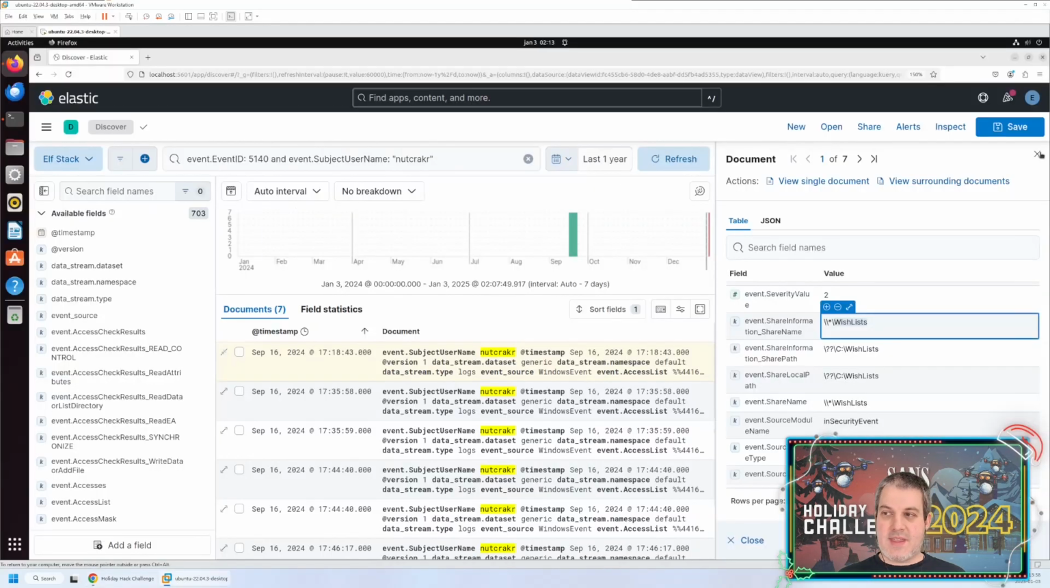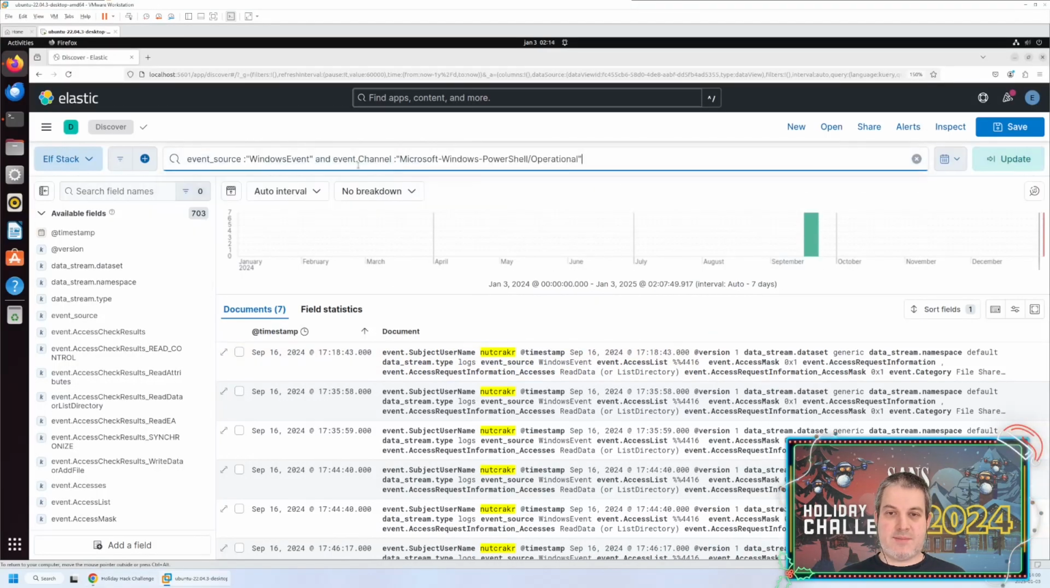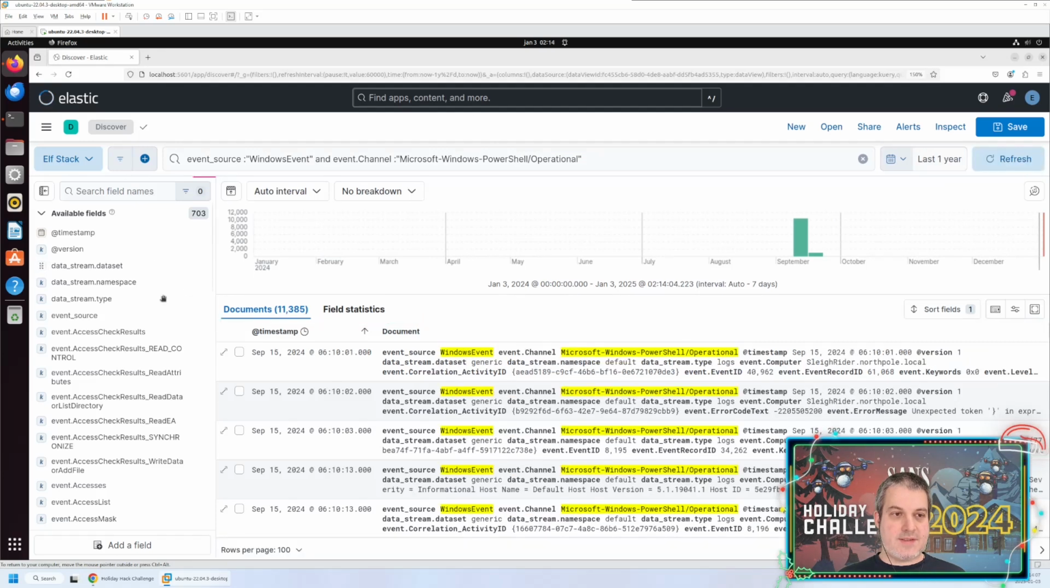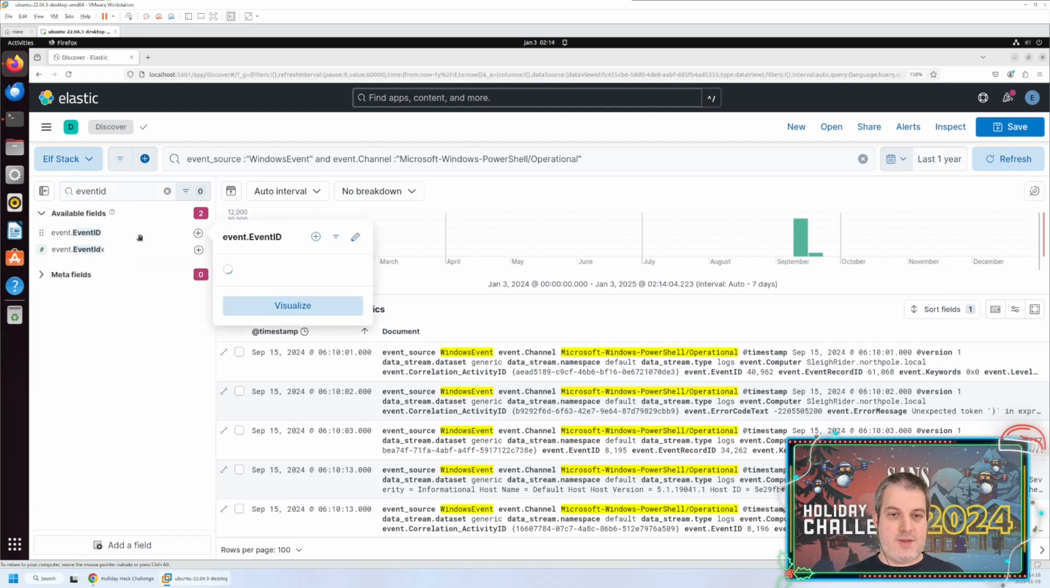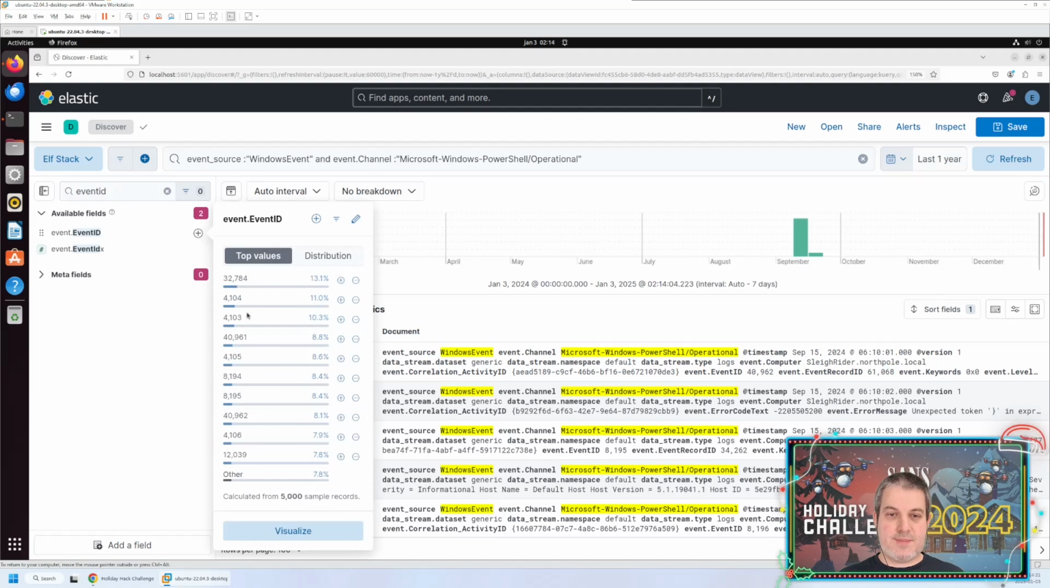Now, one thing that you can suspect is, well, first of all, you need to change to the PowerShell operational channel. If you look at these events, and then check the event ID field, you see that there are various PowerShell event IDs. The ones that are interesting are the script block logging and module logging. Probably the script block logging is the more interesting one.